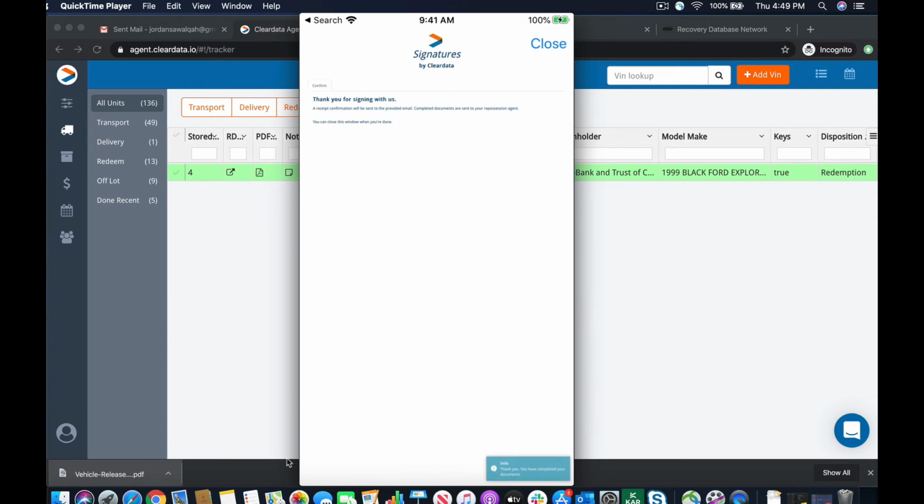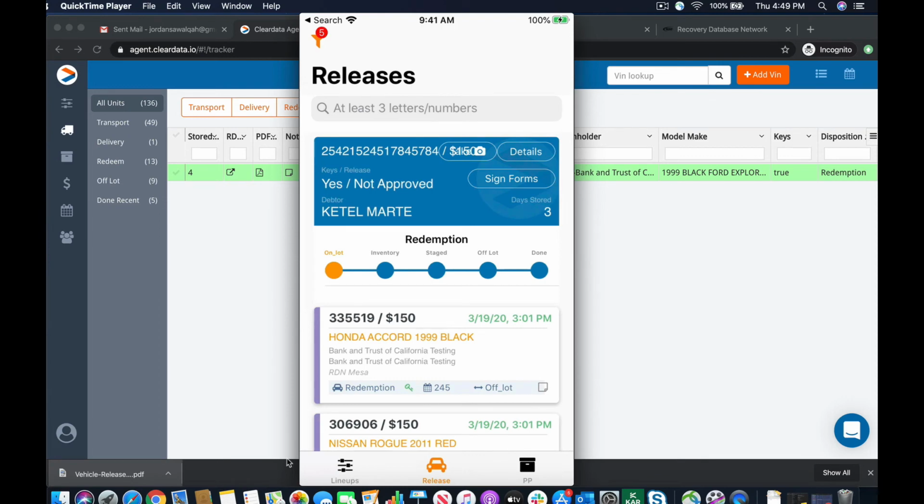What I'm going to do now is I'm going to just simply click close, back out of here, and now you're going to see I'm looking at the redemption status. So it is still marked on lot right now. The next bubble I could select would be inventory, staged, but we're just going to mark this off lot. One of the coolest parts of Cleardata is the process. You would have to sign it, upload your docs, and then mark it off of lot in RDN. Everything can now be done from one convenient place.